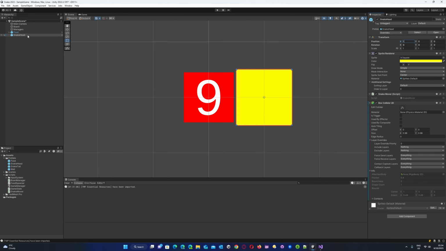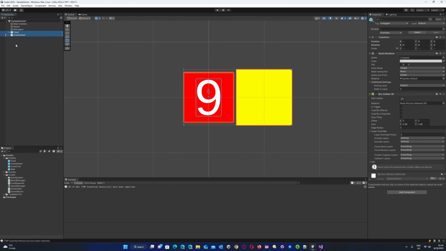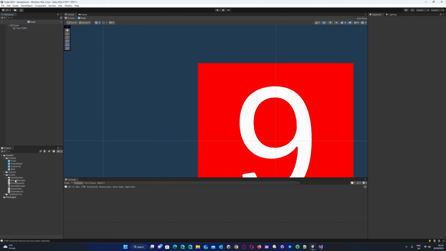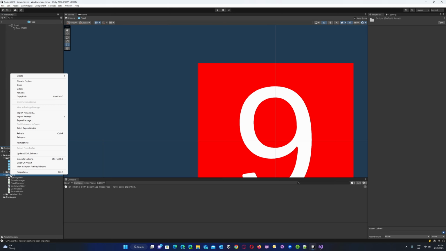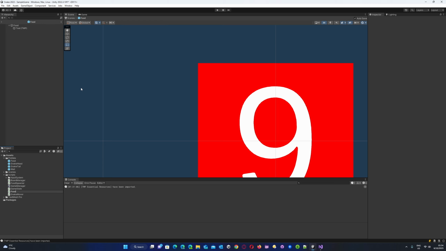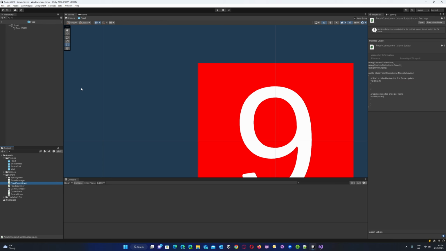So now that we've done that, let's now remove these from the scene. And I'm going to open the food back up again. And I'm going to go back into the scripts, and I'm going to create a script. And I think I'll call this food countdown. Name it anything you like. Food controller. I'm just going to call it countdown because that's exactly what it's going to do. So I can now open that up.